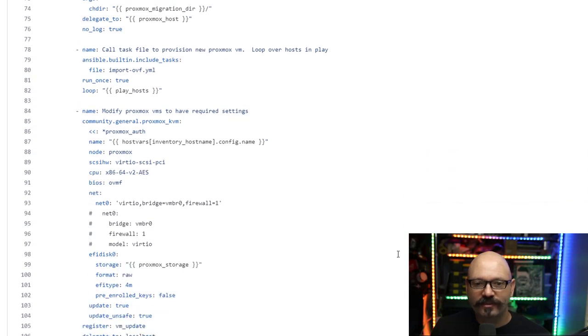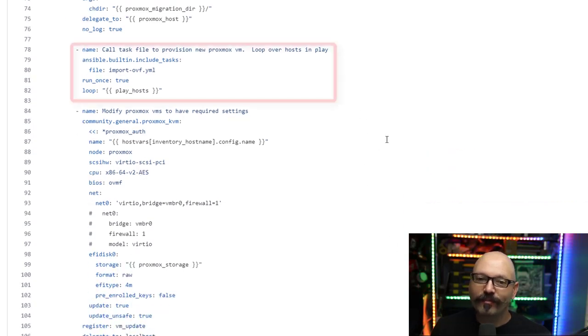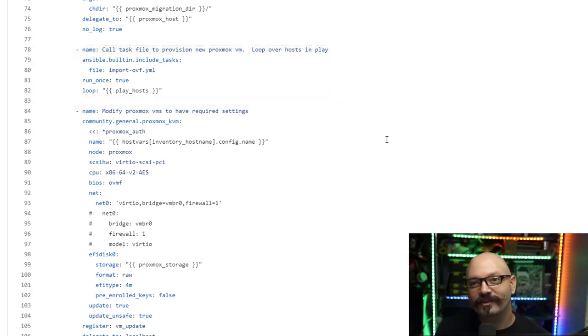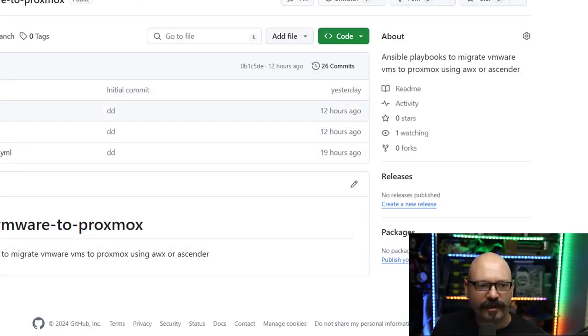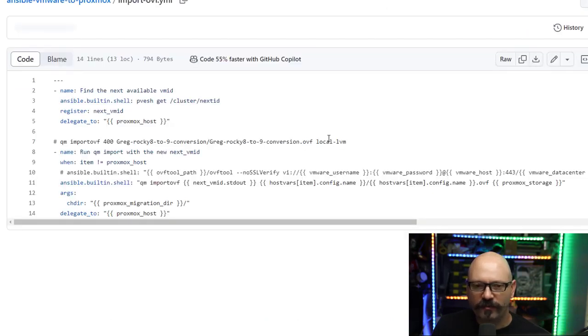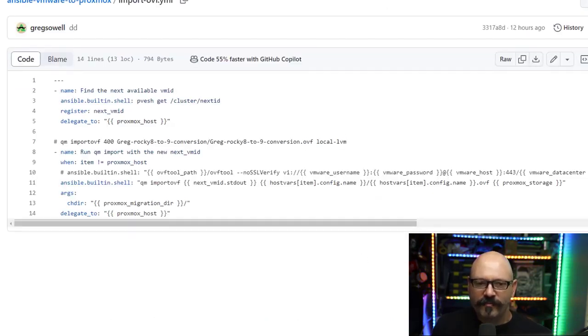The next thing you see it do is call the import OVF task file. I had to do it this way specifically because, let me open this in a new tab, import OVF YML. What I'm doing is using a command in here, pvesh get cluster next ID. If you run that command on the command line, it'll tell you the next VID, or unique ID, that Proxmox has.